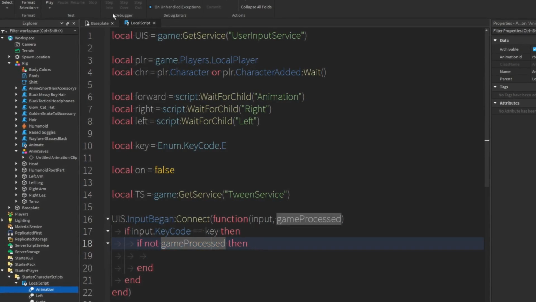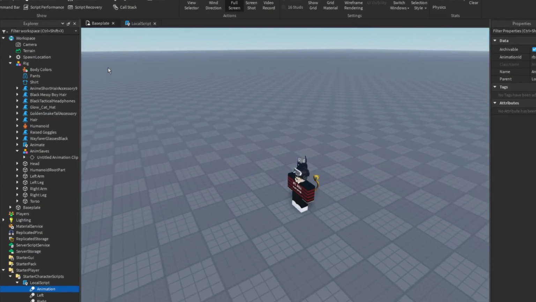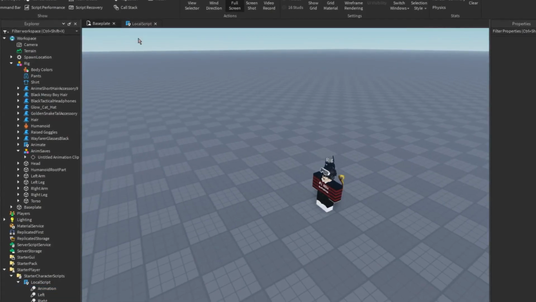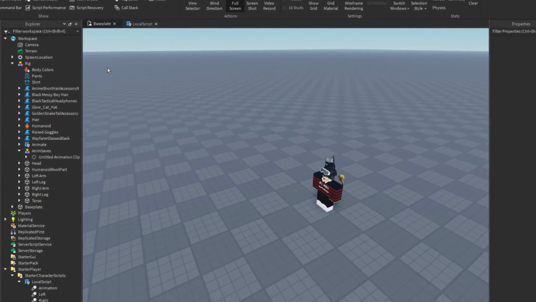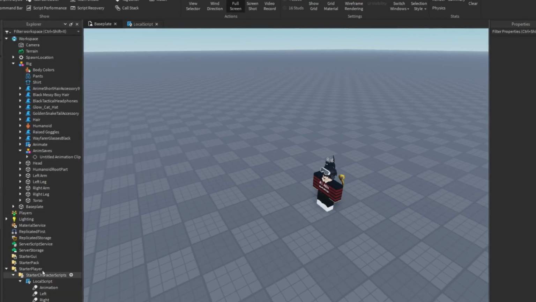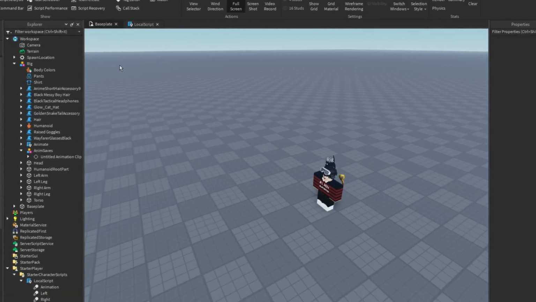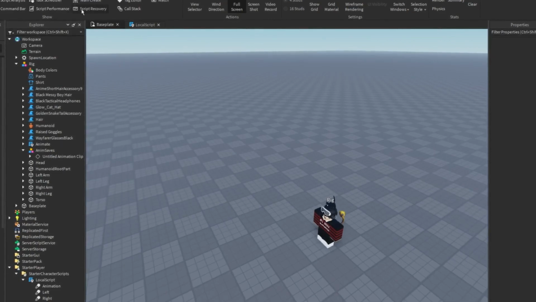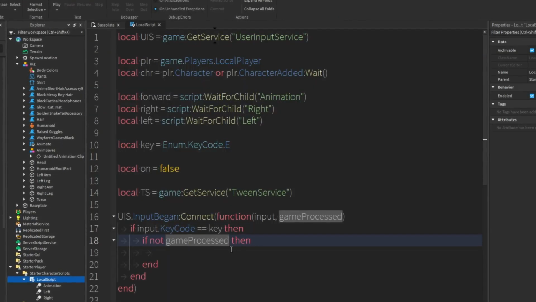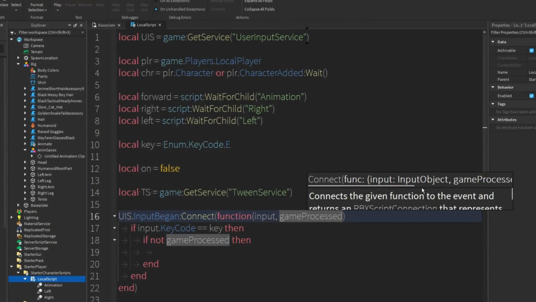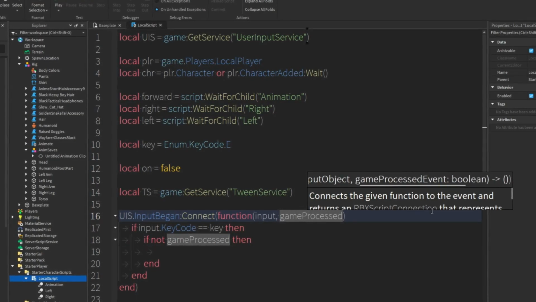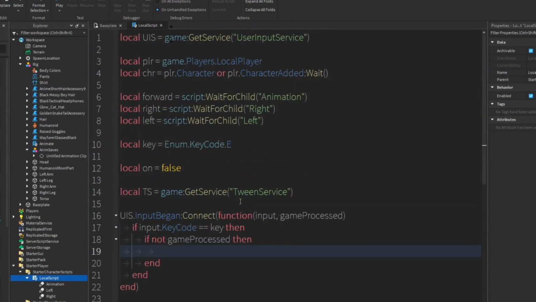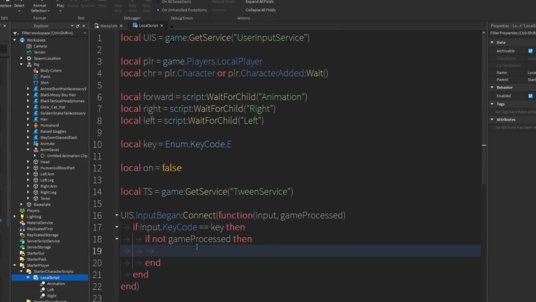What gameProcessed means, you know when you type in chat, blah blah blah, you don't want to dash while you're in chat, right? So when they press the letter E in chat, they won't dash. That's what gameProcessed means, I guess. I'm not good at explaining, sorry.